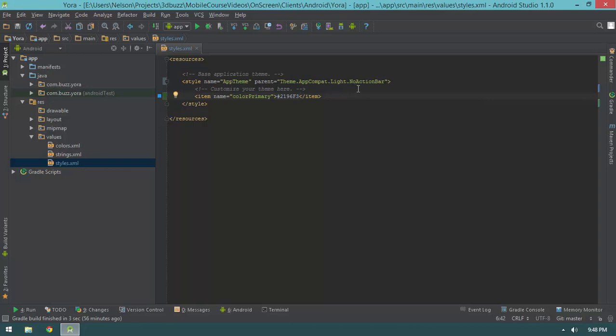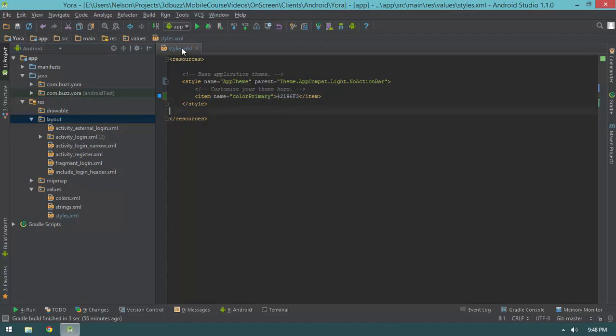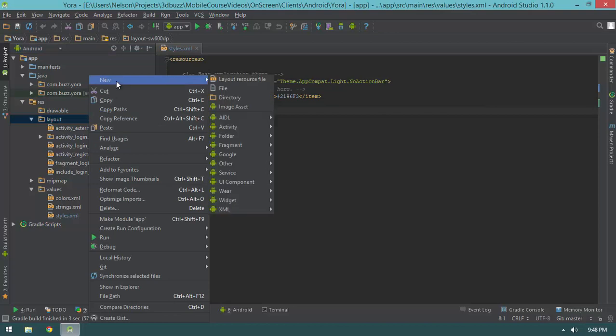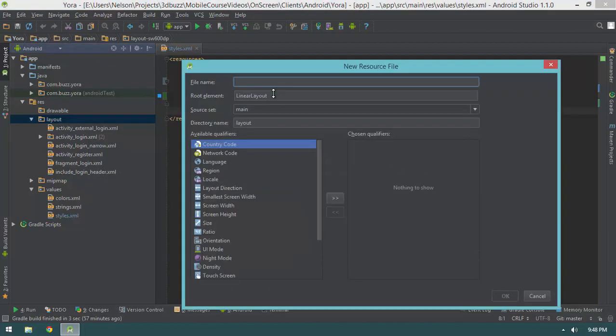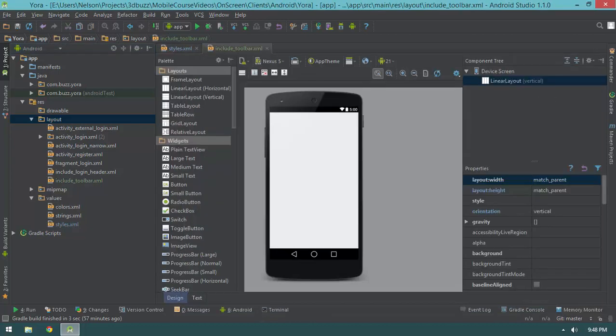Okay. So now that I've done that, the next step is I've got to create a toolbar include file that'll be used. So I'm going to right-click layout, and select New, Layout Resource File. This is going to be a toolbar that's going to be included on every activity that wants a toolbar. And I'm going to call it include_toolbar, just like I did in the last video.